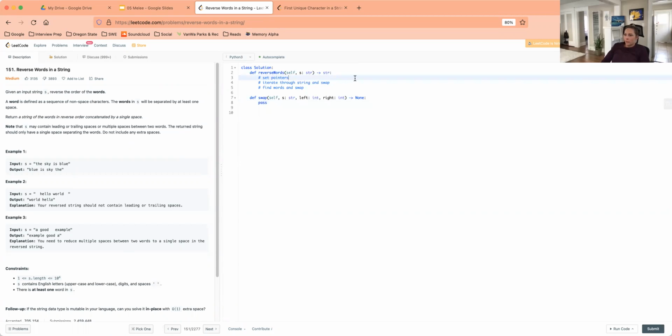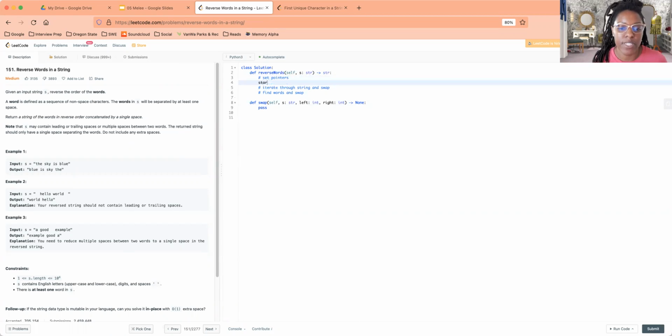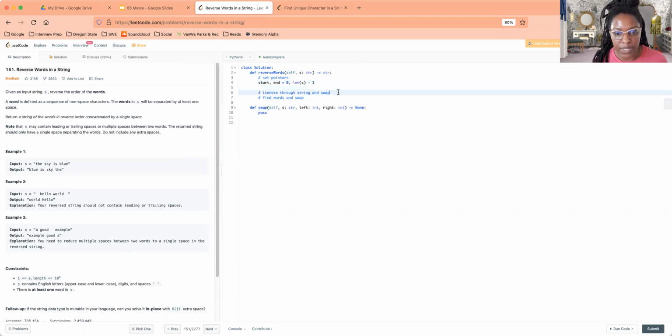So we're going to set the pointers. We're going to iterate through the string and swap, and then we're going to find the words and swap. Okay, cool. This is actually not how I did it in our notes, but we'll get through it. So set the pointers: we're going to set our start and end pointer to 0 and the last character in the string. We're going to iterate through the string and swap.